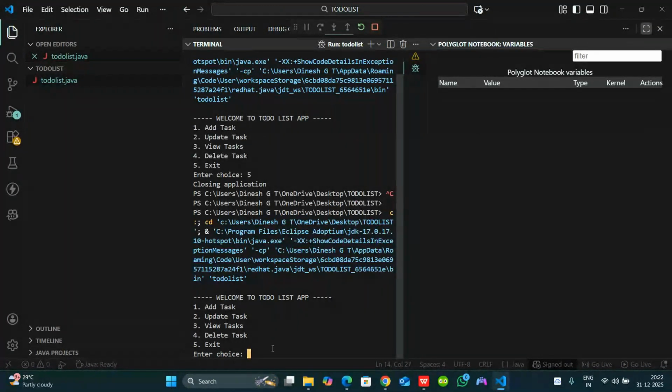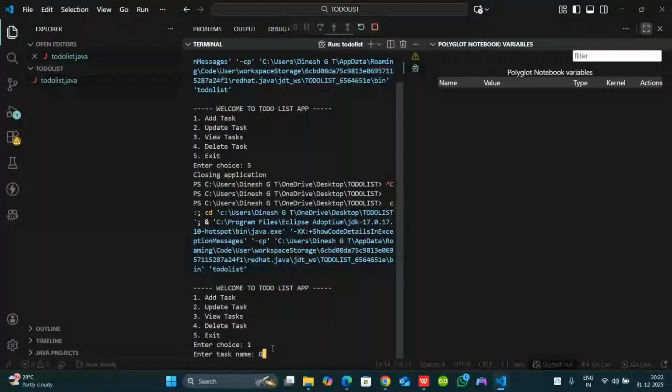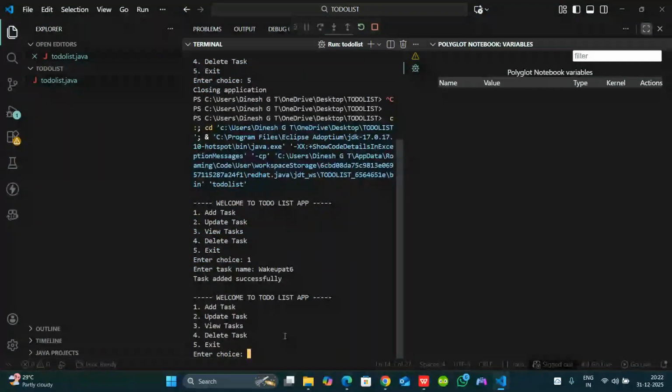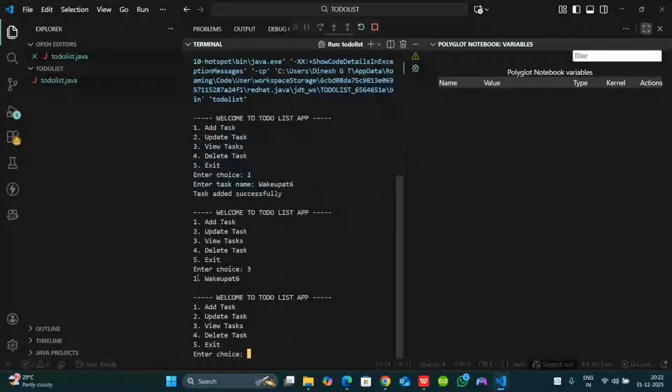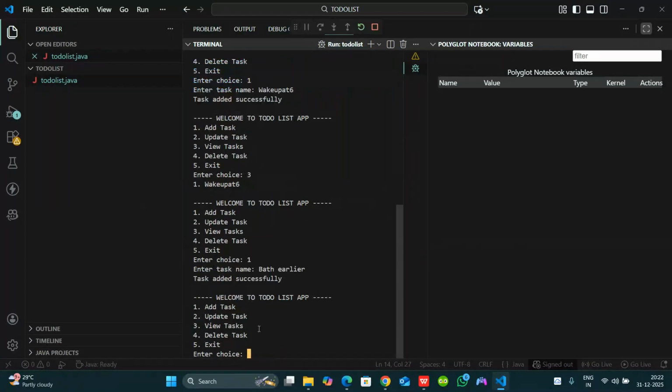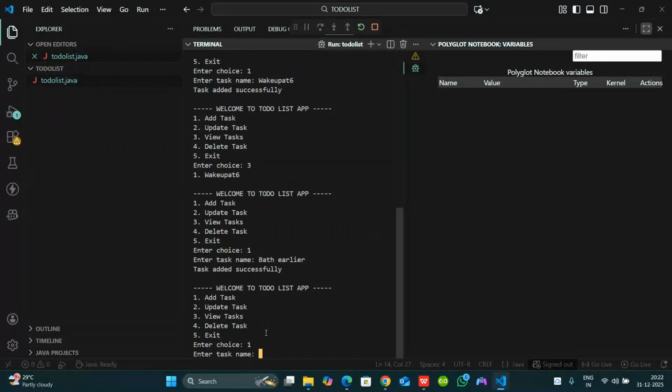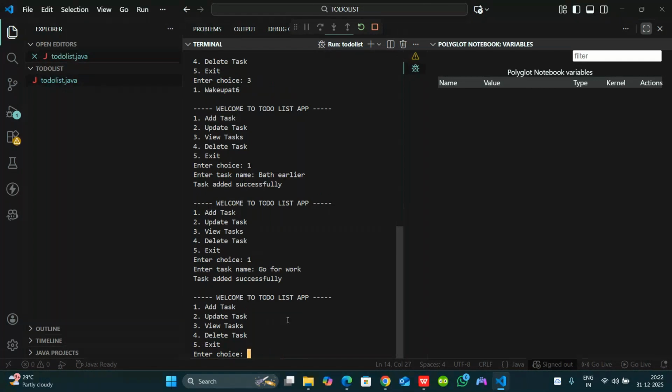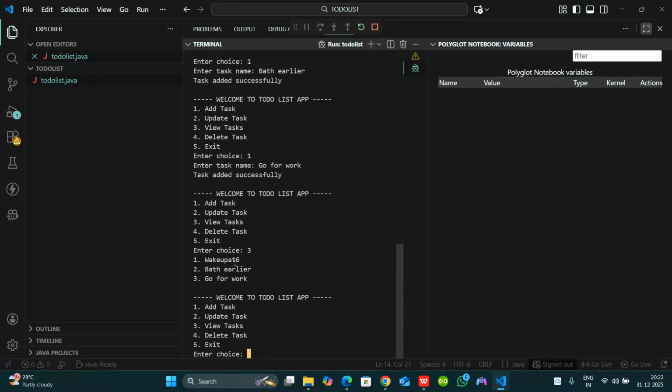So enter the choice. Let's say add a task. I'm going to add a task like wake up at 6. Task added successfully. Let's see if the task is added actually. See, 1 wake up at 6. I'm going to add another task, let's say bath earlier. The task is added. Again, let's add another task, go for work. For now it's enough, I think. So let's see, view all tasks. See, it's showing the tasks: wake up at 6, bath earlier, go for work.